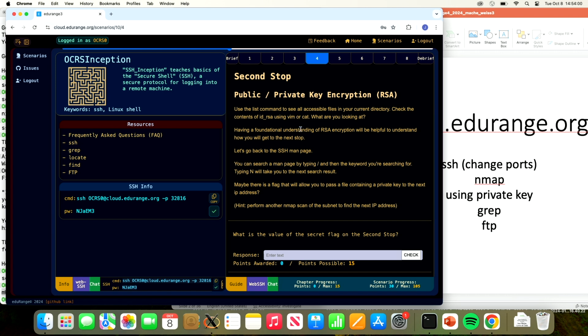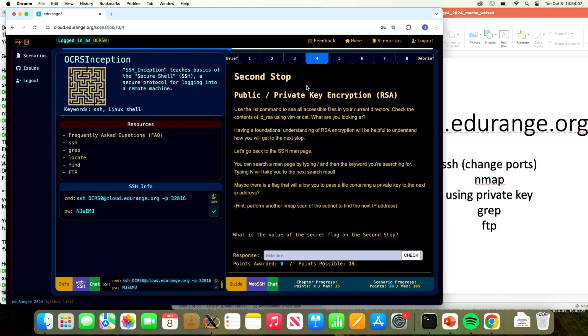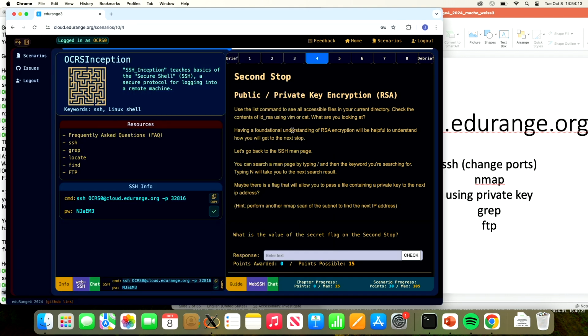And now here they want me to learn a little bit about public-private key pairs. And so I'm interested, I probably skipped one. I was on first stop, and I want to go to second stop. Now this is the next topic.